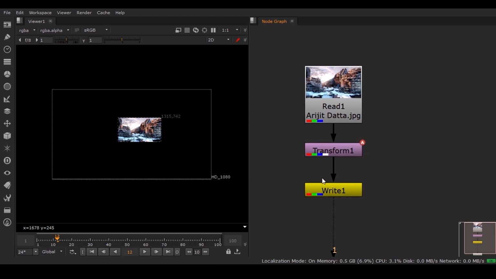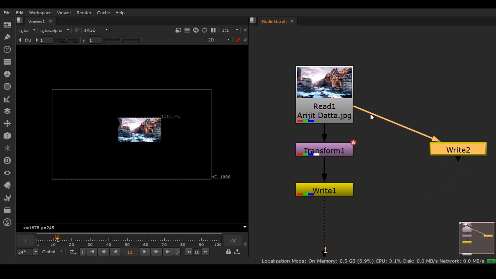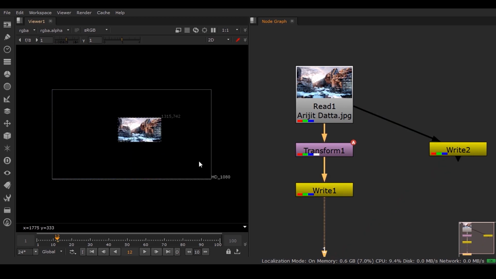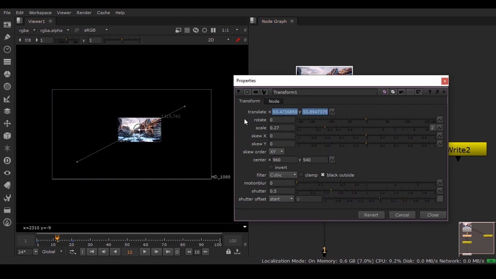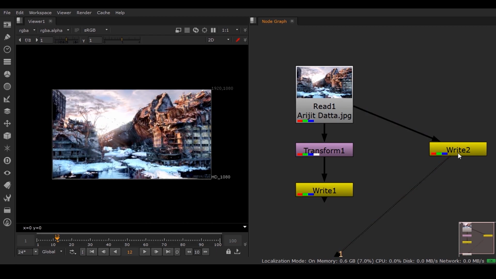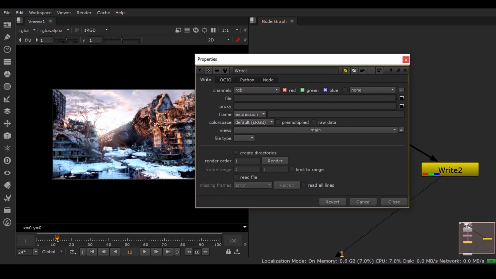So first of all, we need to have 2 renderers, that means 2 write nodes. You can press Alt C for copying and pasting, and one I have put here. If I connect the viewer, you can see the full image, and the other one is a small image. I don't need any animation now, so I can right click and choose no animation. Now we have a small image and a big image, and I need to render both of them at the same time. So first of all, I have to save this.